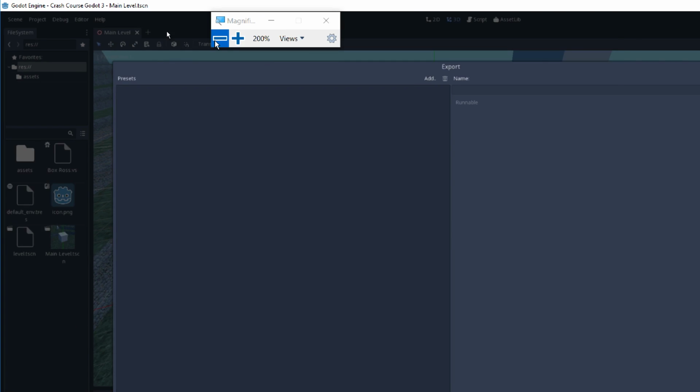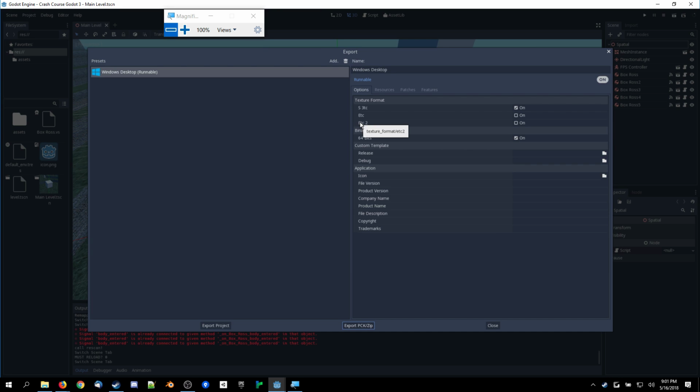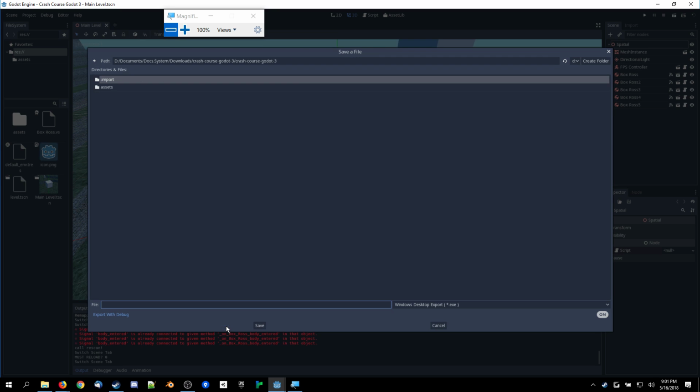Now, let's see what happens. Okay, this looks fine. Let's click Add. Because I have a Windows operating system, I'm going to use Windows Desktop. If you obviously have a Mac, choose Mac. When you do so, it'll give you a bunch of things here. We're going to ignore everything on the right and just click Export Project.